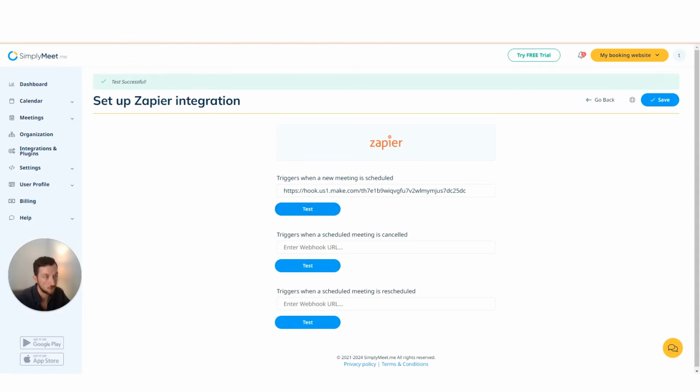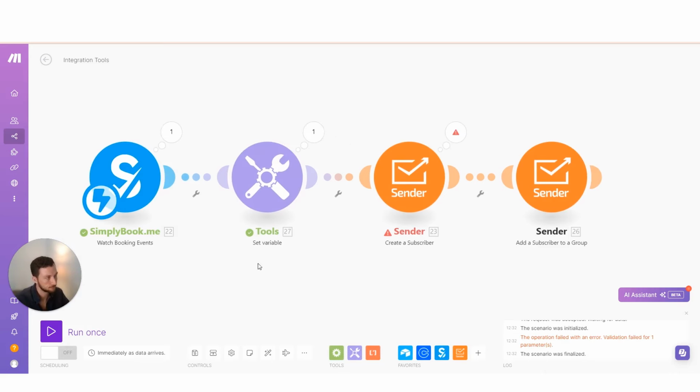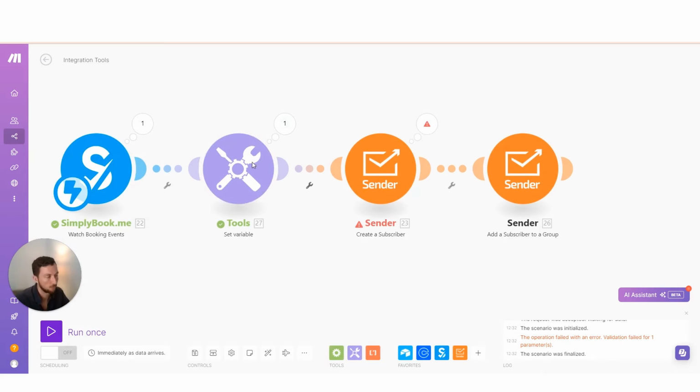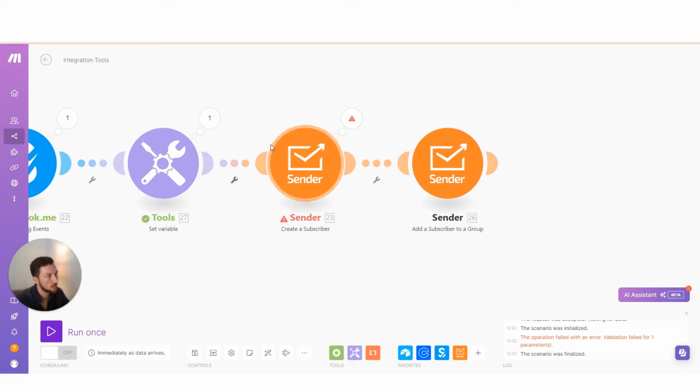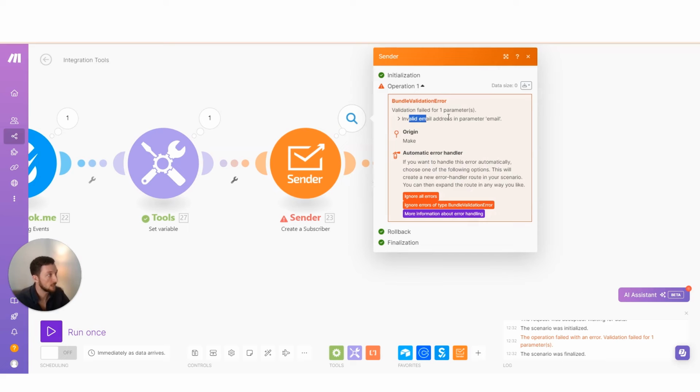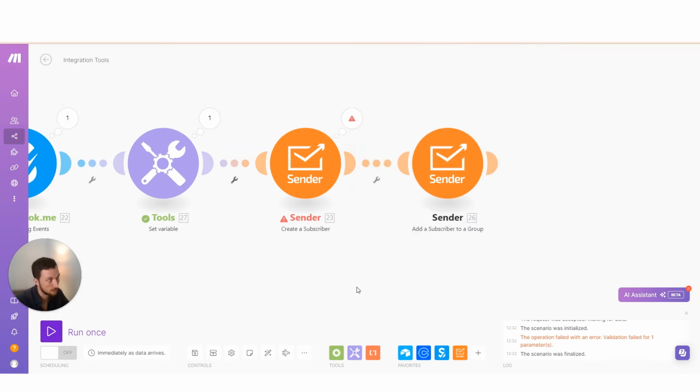Therefore, we need to send new data to run the test. We've created a false email or a broken email here, and then we've tried to map that broken email into this module, and we've got an error. And it says the email address is invalid.